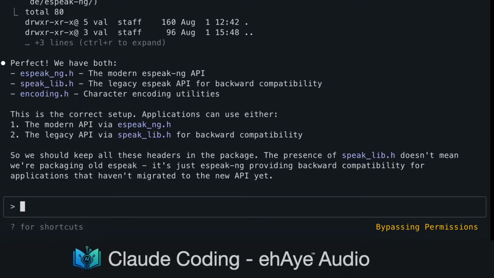Let me check what's in that header file. Let me check if we also have the modern SPIC header. List all headers in the SPIC include directory. Perfect. We have both SPIC, the modern SPIC API, and SPIClib, the legacy SPIC API for backward compatibility, plus encoding and character encoding utilities. This is the correct setup.